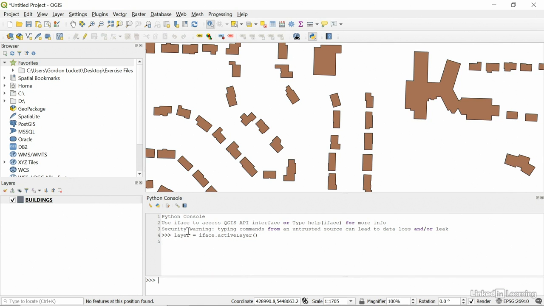So this is my history in the top here. So the bottom is the active area. The upper area is the console showing what I've just typed. It'll put the three greater than signs or chevrons next to what I've just entered. You'll see those three there, and then you'll see layer equals iface.activeLayer(). But now that we have the layer, what can we do with it? Well, let's make sure it worked properly. Now, we didn't get an error, so I assume it worked well, but let's just test it.